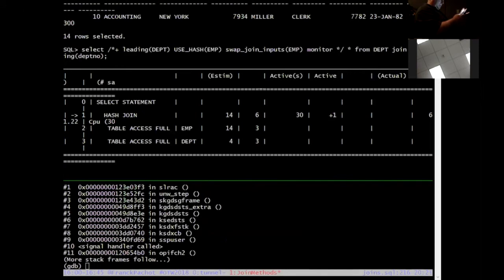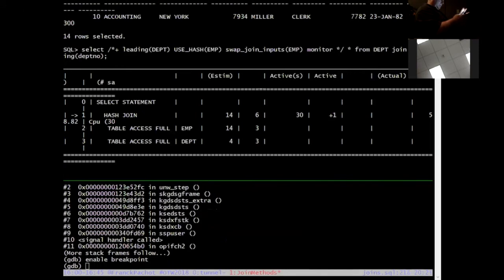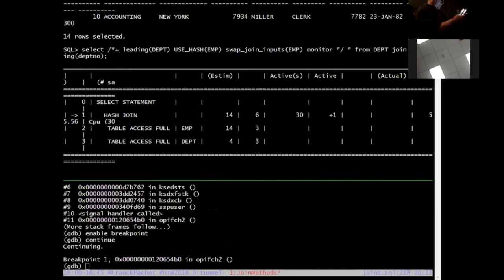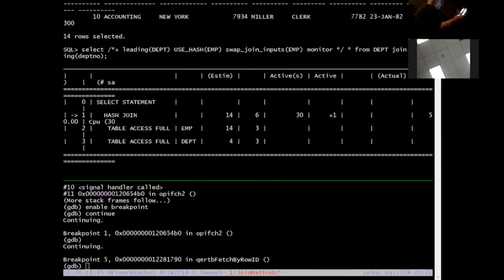I can enable the breakpoints and continue. And we are in the query fetch call. Not yet. Because this is an access by index and I know I have no index, that's probably another recursive query that is coming there.